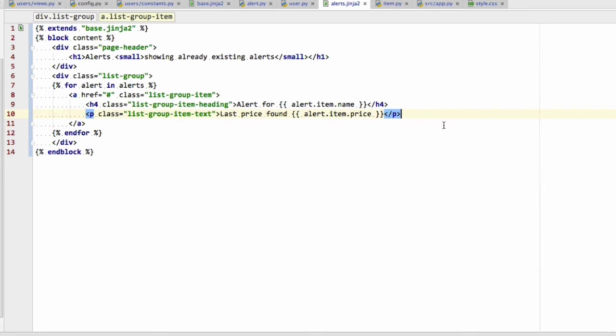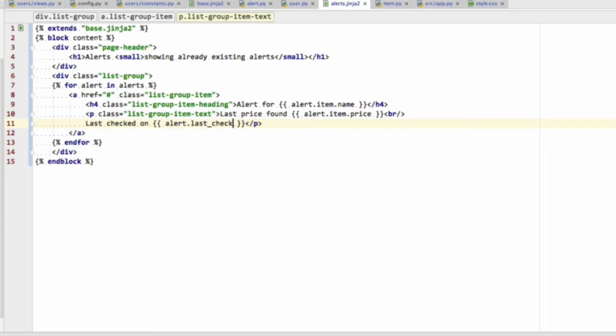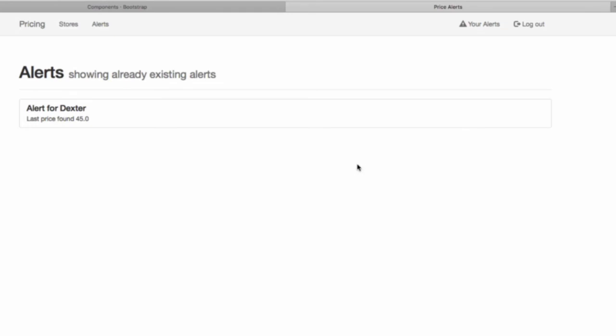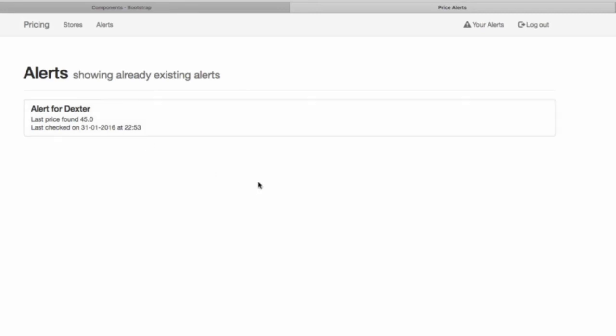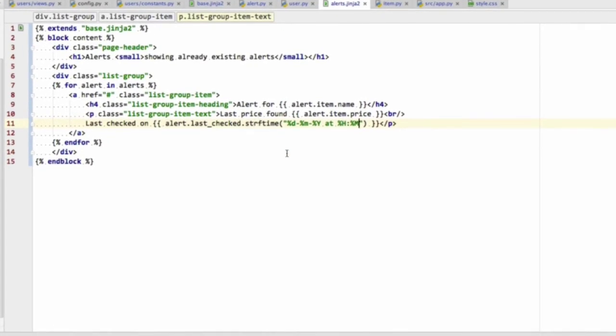So going into alerts.jinja2, we can inside this p add a br, which is a line break, and then say last checked on, and then just say alert.lastChecked.strftime, and that stands for string format time, DMY, which is day of the month, month of the year, and year. And then we can refresh this, and it tells us last checked on 31/01/2016, and we can say at HM, and that tells us the hours and the minutes as well. So strftime, great method, and lets us format time objects whichever way we want, and there's going to be a cheat sheet on how to use this as well.